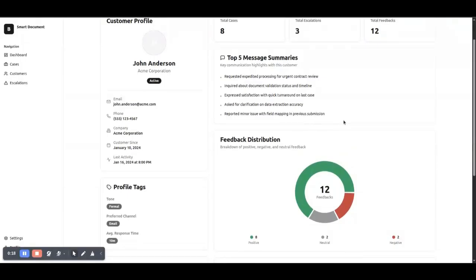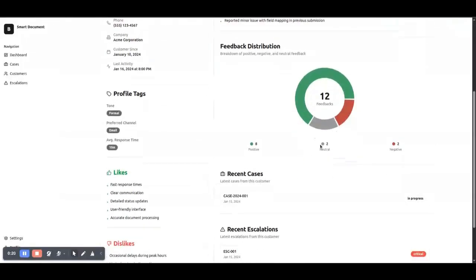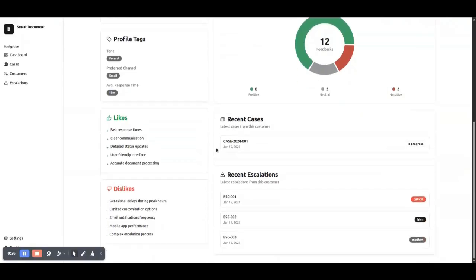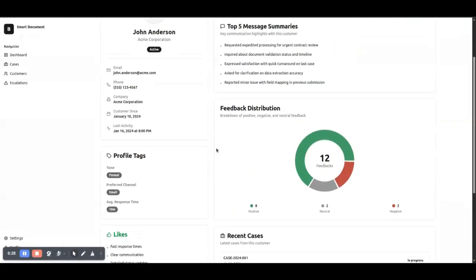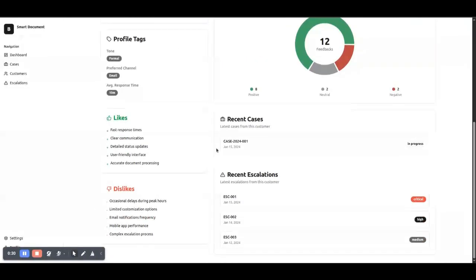There are also profile tags that show the customer's tone, their preferred communication channel, and the average response time. You can also see the customer's top 5 likes and dislikes. These change dynamically based on the communications received from the customer. For example, this customer likes fast responses, clear communication, detailed status updates, a user-friendly interface, and accurate document processing. Similarly, the dislikes are shown for things the customer isn't happy with.